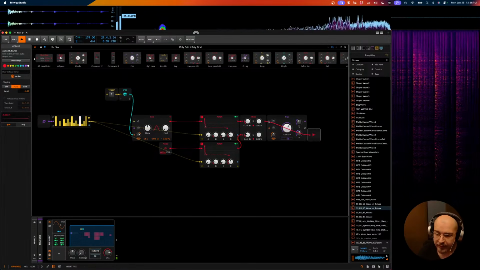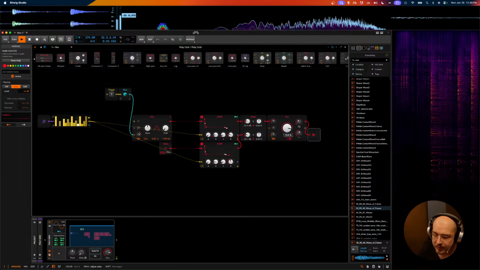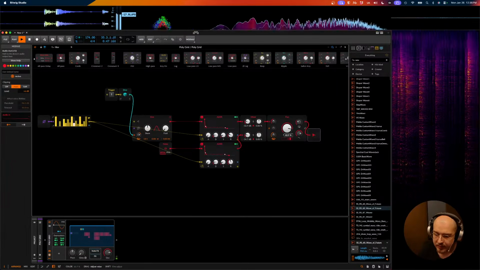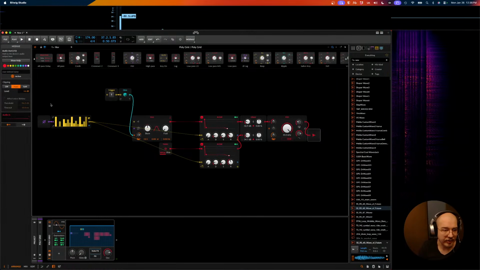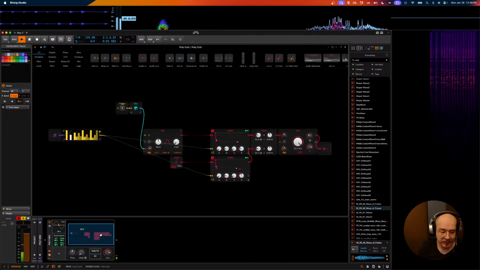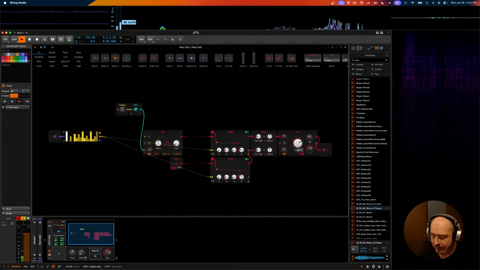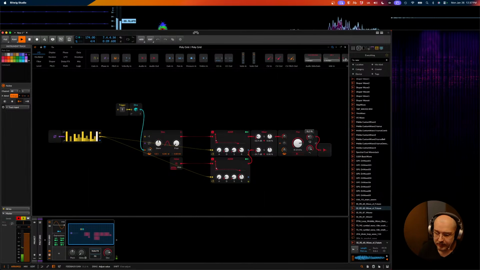What does this fizz filter do? It's kind of got a formanty sort of sound to it. Huh.